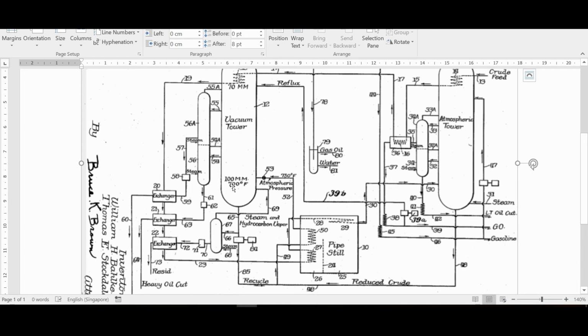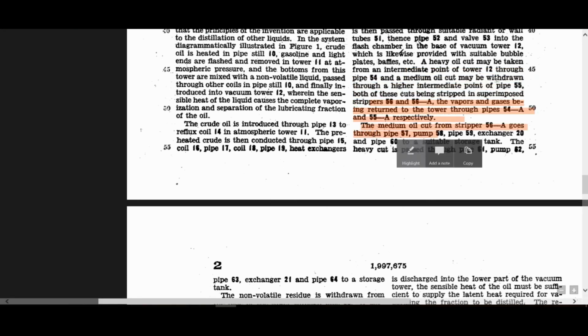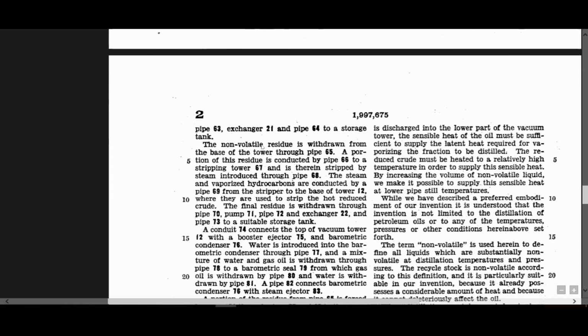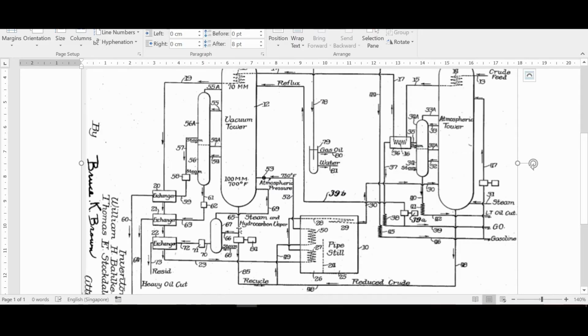So there are no hard and fast rules as to whether you should use steam or not. The idea is just to get the maximum quality for the minimum price. So if it's cheaper not to use steam, they'll probably not do it. But in this case, they do, for some reason. I'm not that sure of the reason. So the non-volatile residue, what is this called? This is called short residue. Short residue comes from the vacuum tower.